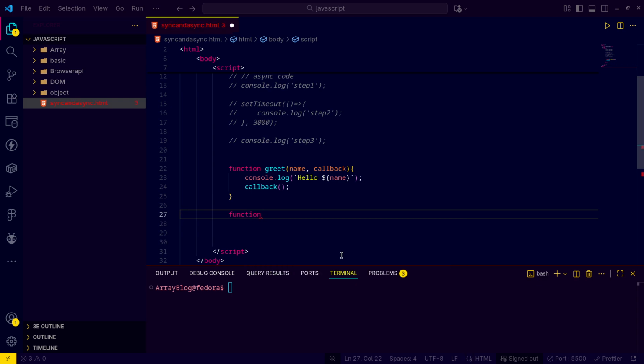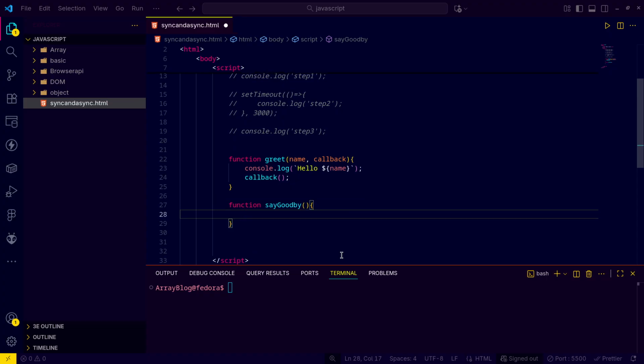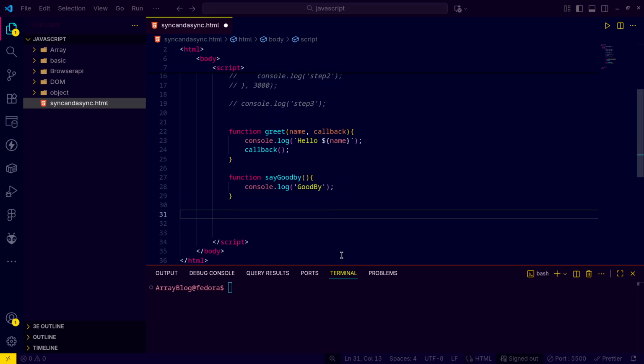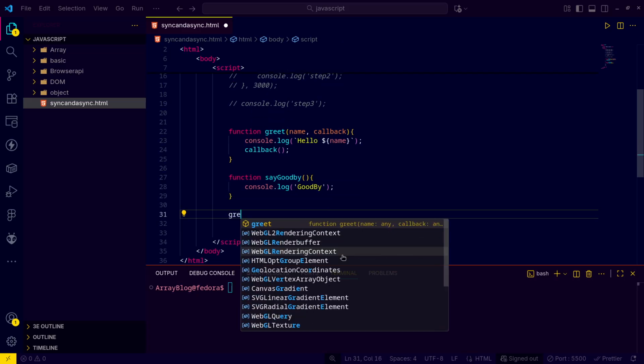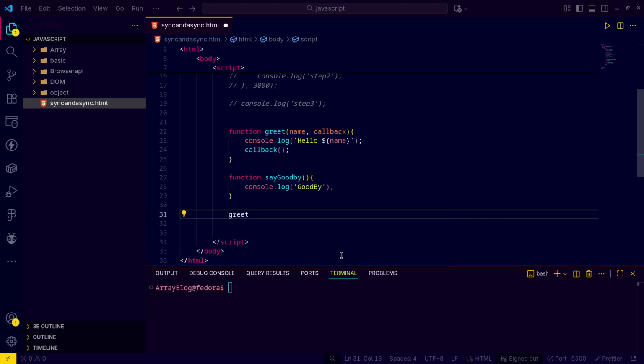So we'll say function, and we will say goodbye, right? And we're going to say console.log, and that will be a goodbye, right? And we're going to call the greet function. So we'll say greet, and we are going to say hello, and then say goodbye, right?